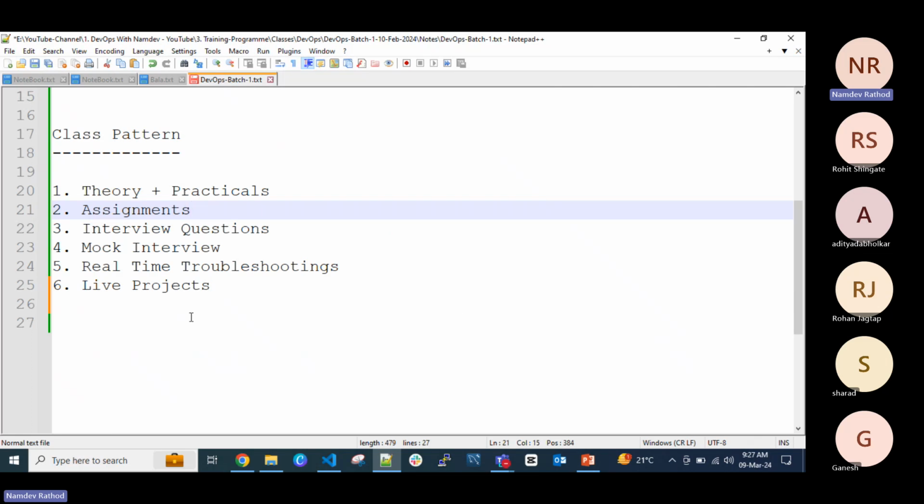Any doubts, concerns? Apart from this, we will also definitely go with real-time troubleshooting. During the lecture, we will see real-time troubleshooting wherever possible. And after the batch is complete, once we are done with the mock interviews and all, then we will see live projects, 2 or 3 projects where CI/CD pipeline and other things are involved, similar to real-time.